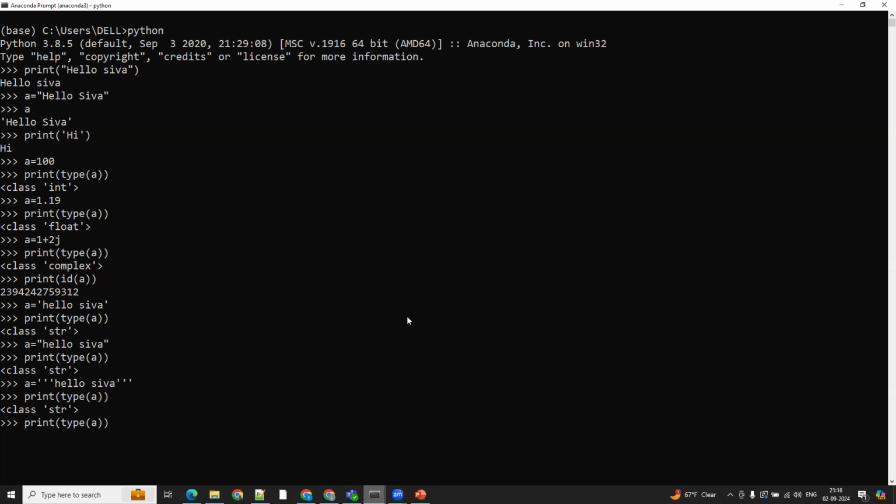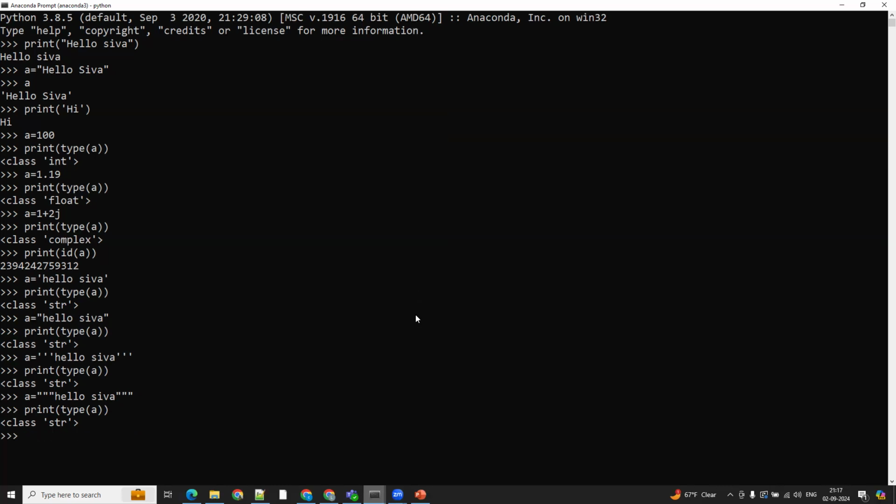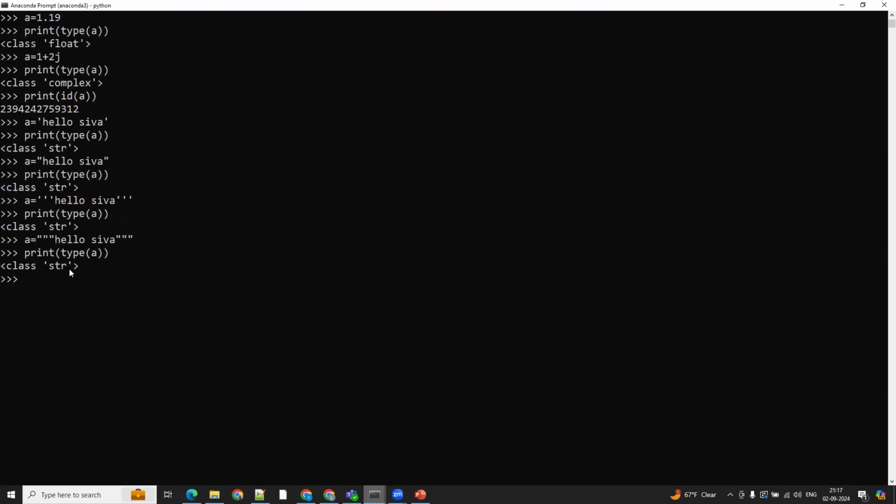One more way you can represent it. That is triple double quotes. You have to put it like this. Here also you need to give triple quotes. Just try to execute this one and print type of A. See, it is treating it as a string again. So either this way, this way, this way, or this way you can represent it.